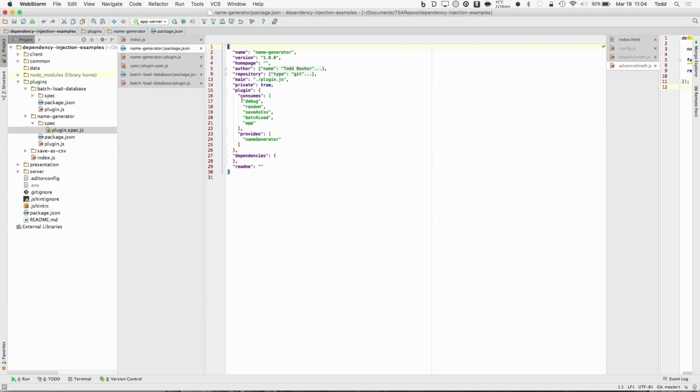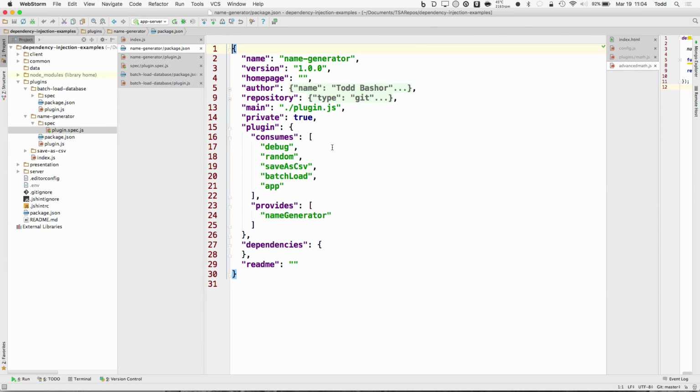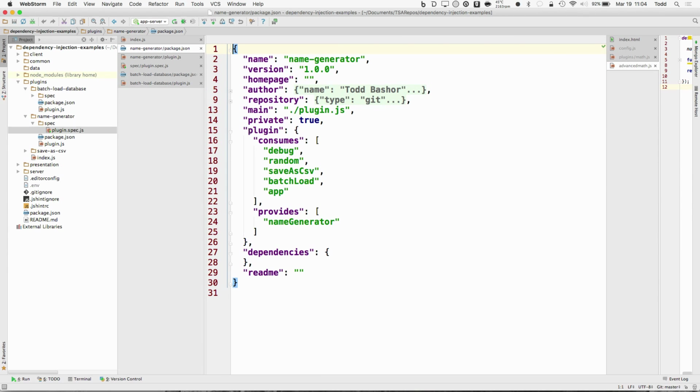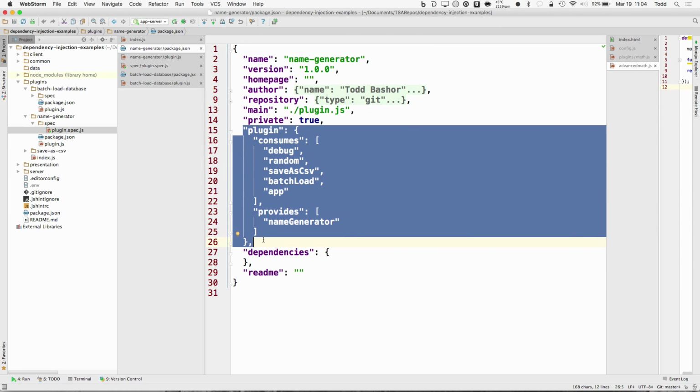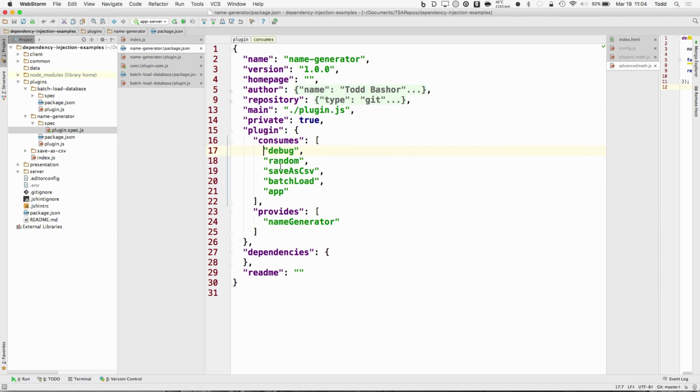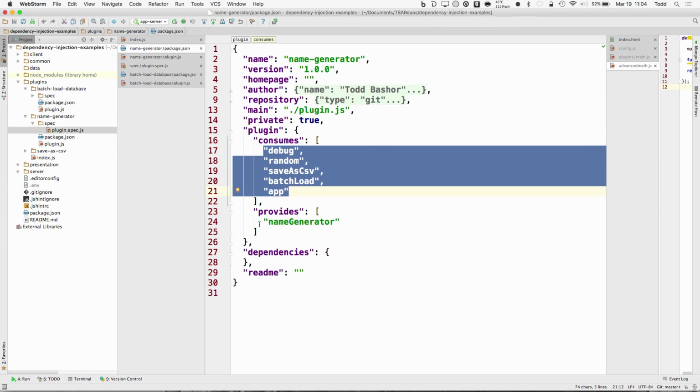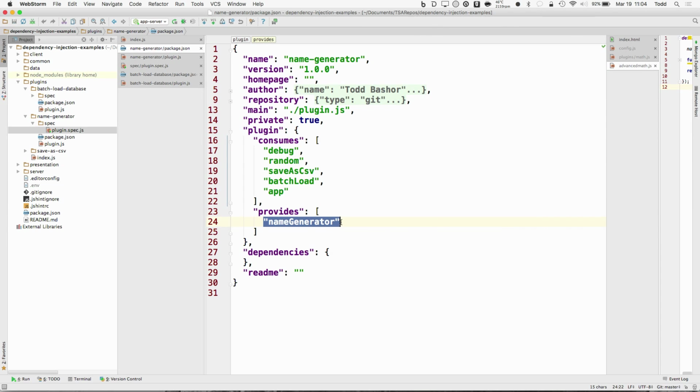So let's look at the name generator itself. The most interesting thing is this plugin component of the package JSON. So we're just piggybacking on what Node already uses to describe a package, and we're saying it's consuming all of these services that I've configured, and it's providing this particular service to whoever wants to use it.